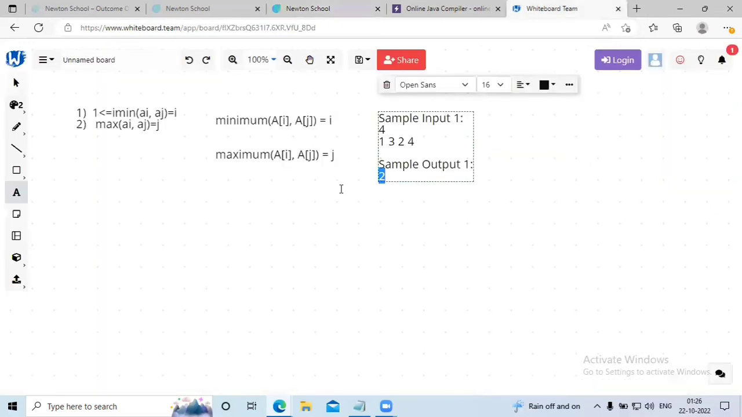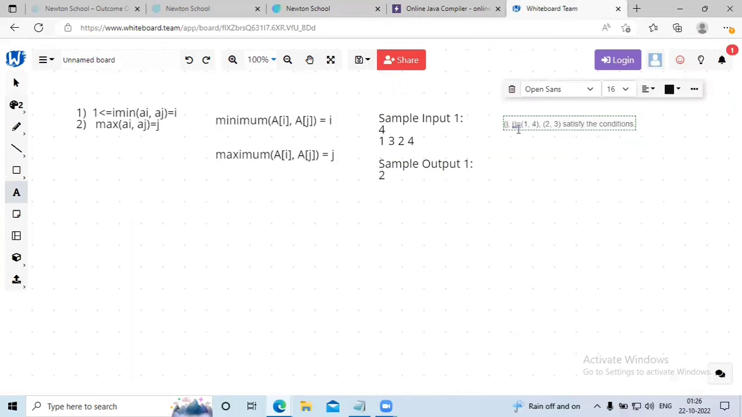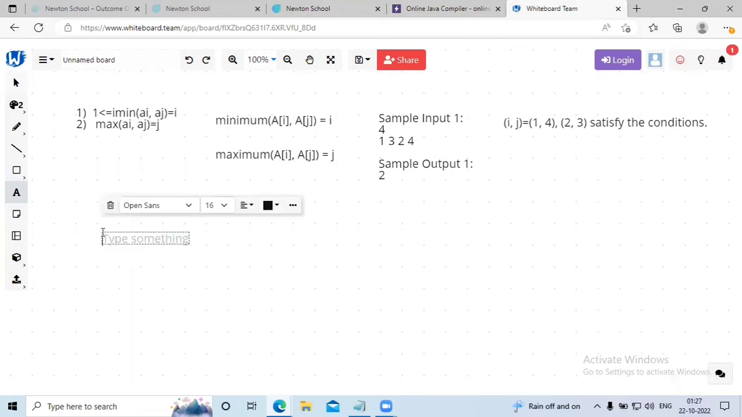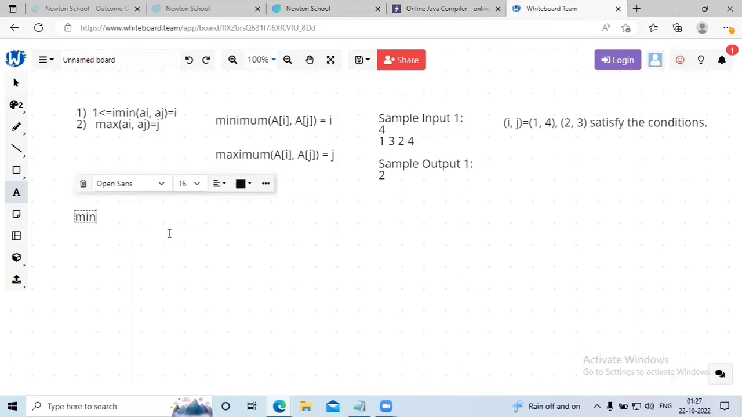So i comma j equal to 1 comma 4 and 2 comma 3 satisfy these two conditions. Let's see how these two pairs can satisfy them. First we'll check the first condition, that is the minimum.